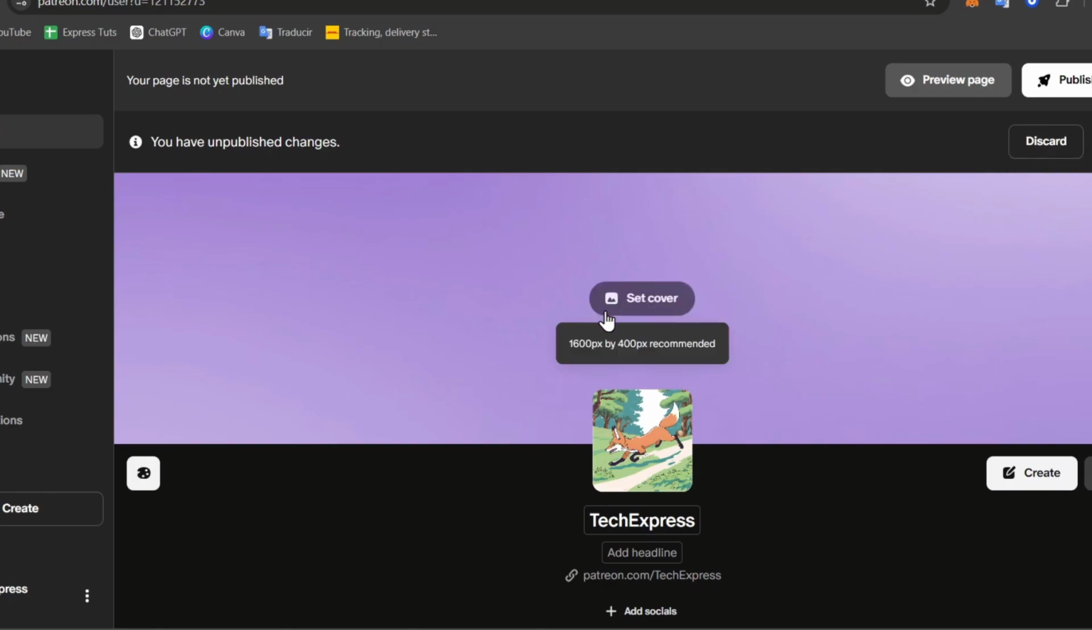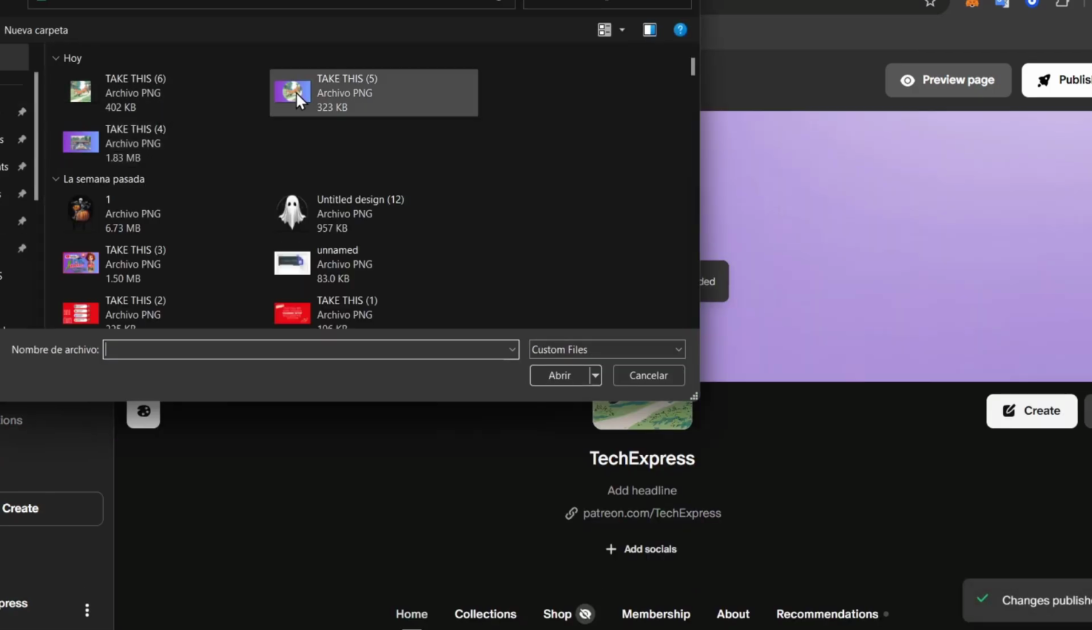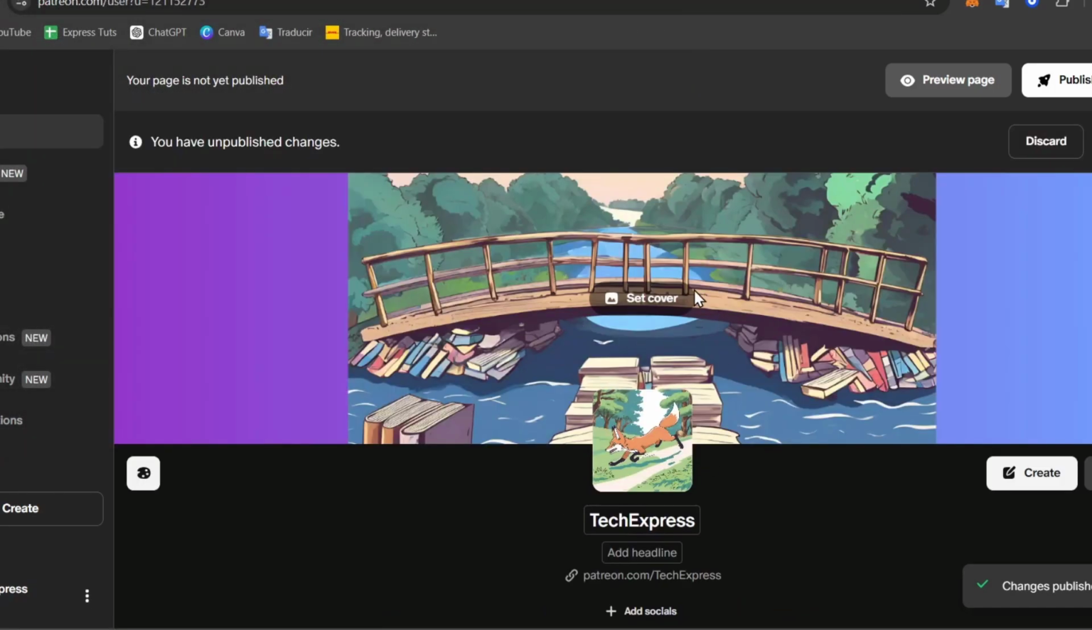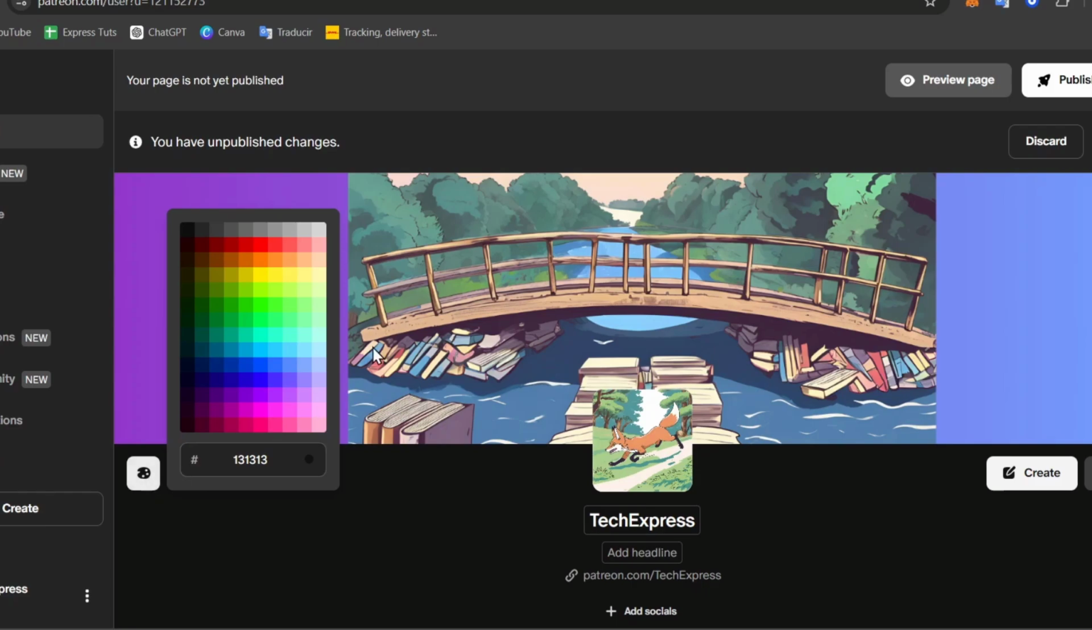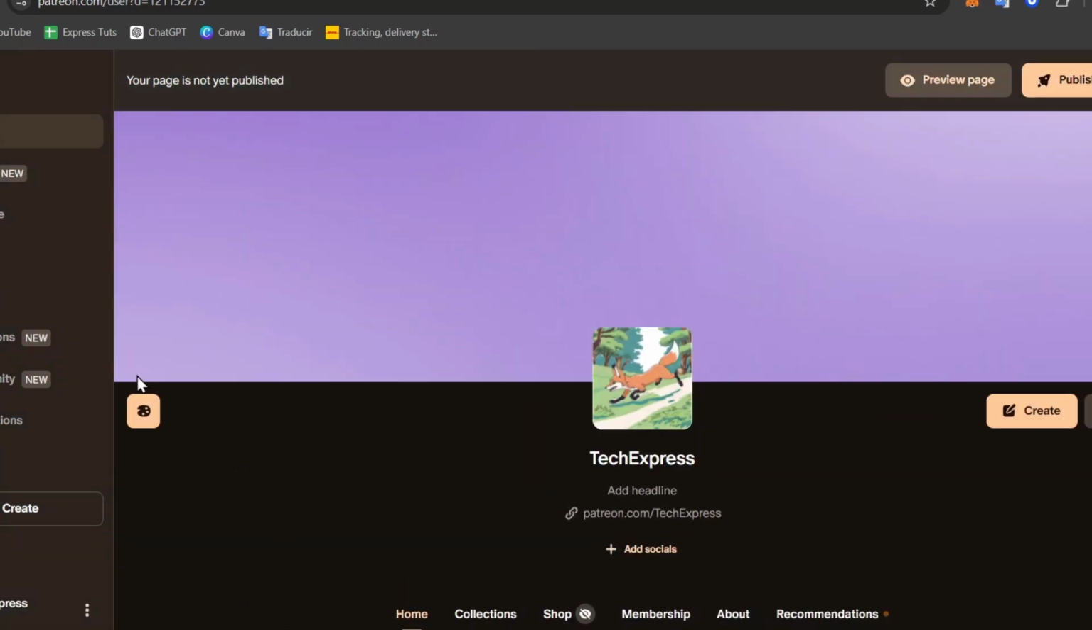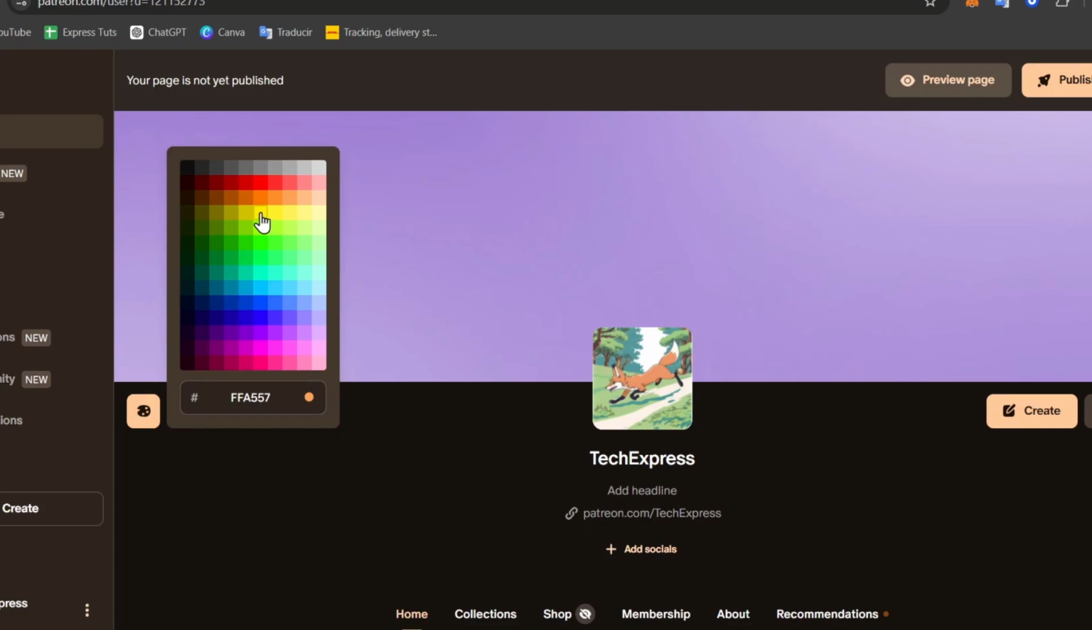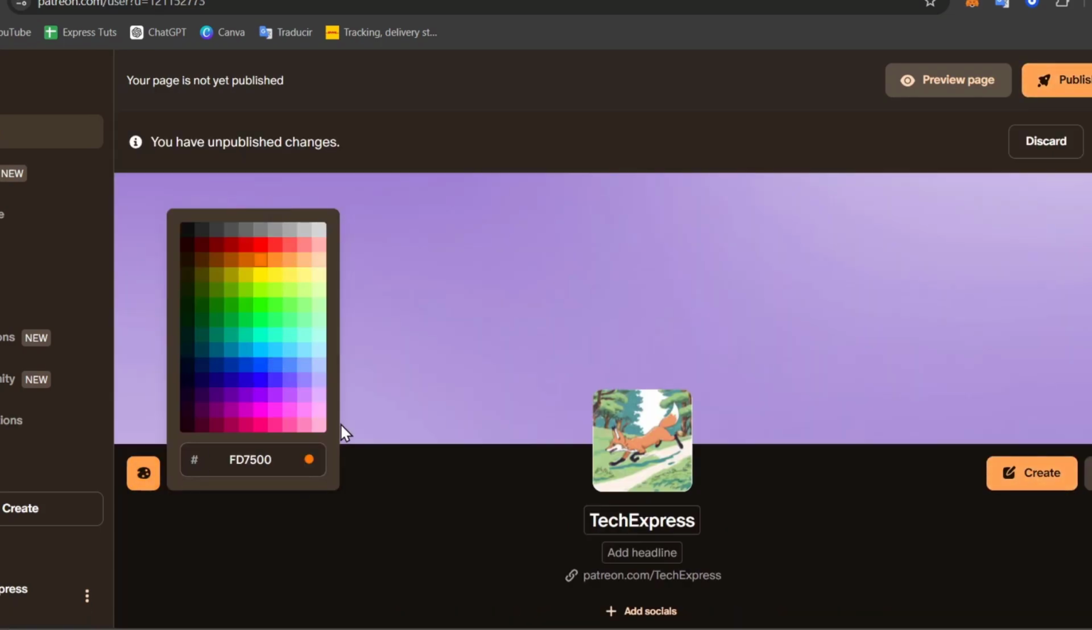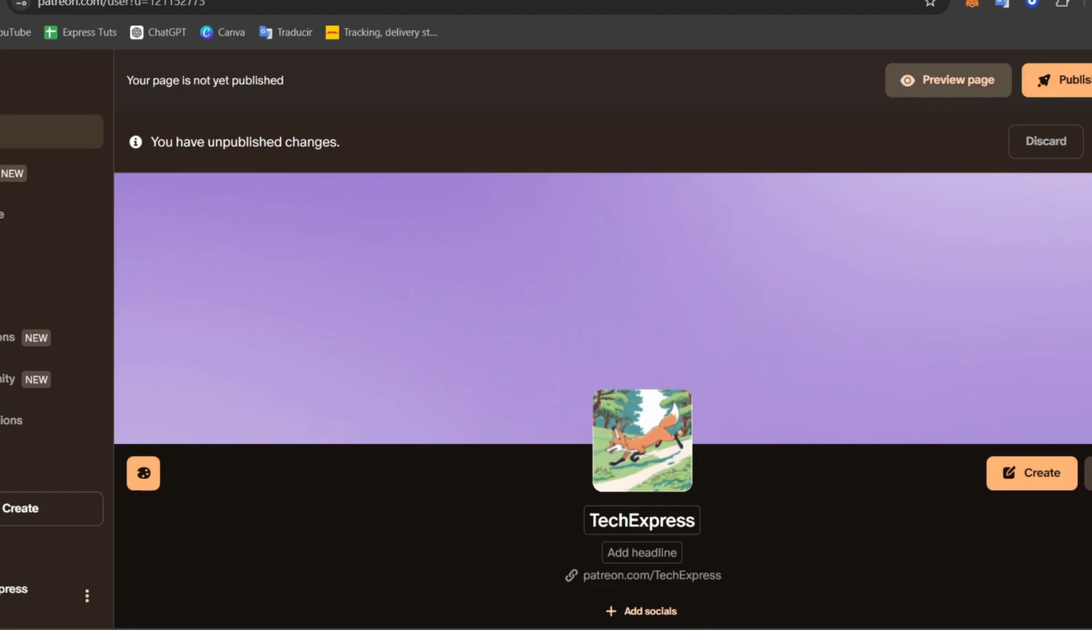I'm going to hit save, set a cover. And as you can see, what is important here is to check out how your stuff actually looks when you are creating your pages. So in this case, what you can do is set up a color to check out how your Patreon is actually going to look. In my case, I'm going to try it out with something like this. There we go, and go for save.